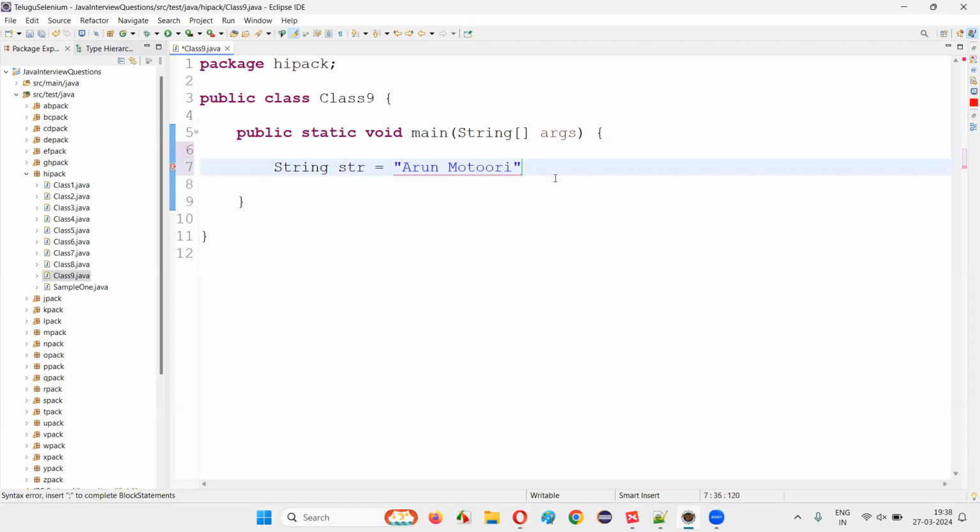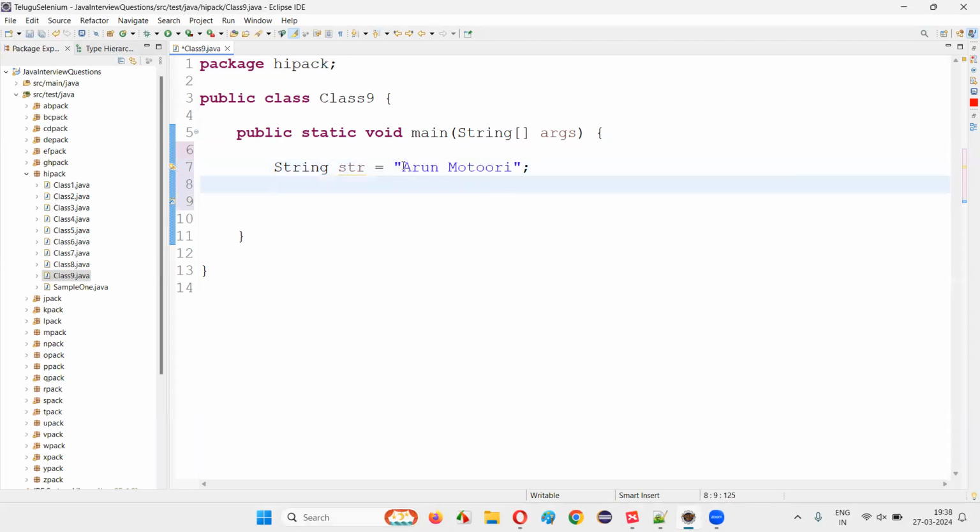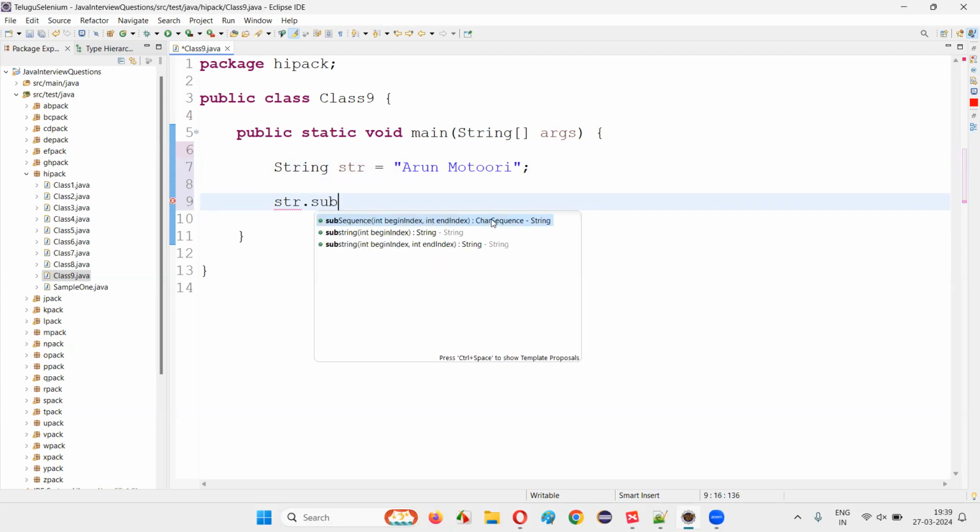Okay. Now, I would like to retrieve a portion of that particular text. Let's say I would like to retrieve this run Moturi here. So instead of the first letter, from the second letter onwards till the end of the text, I want to retrieve the text. Or I want to retrieve the last name here. From this entire text, I would like to retrieve the last name. Let's say Moturi, I want to retrieve. So what I will do is I will simply say str.substring.